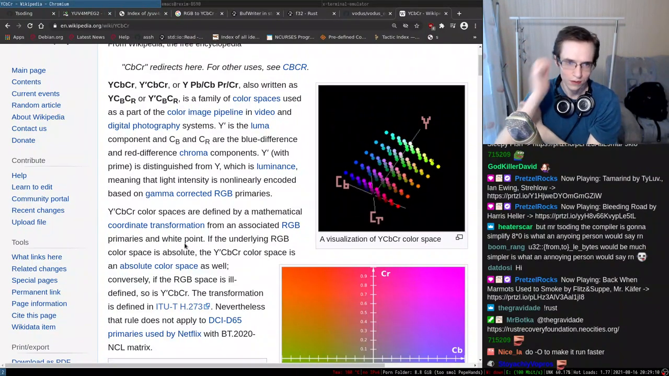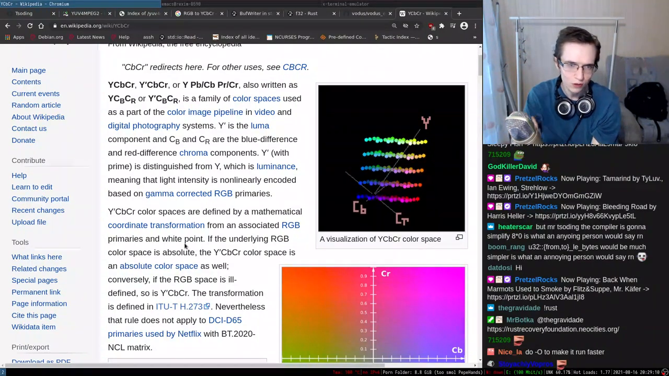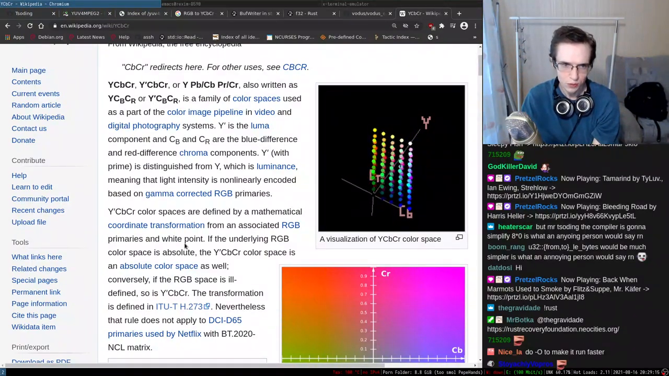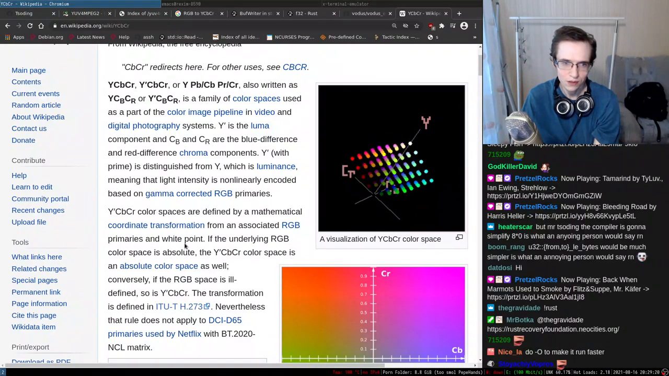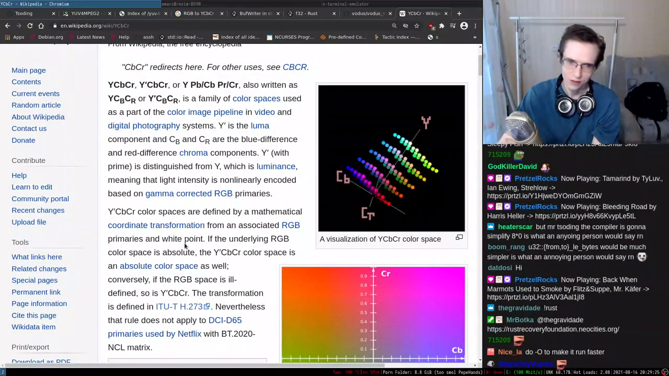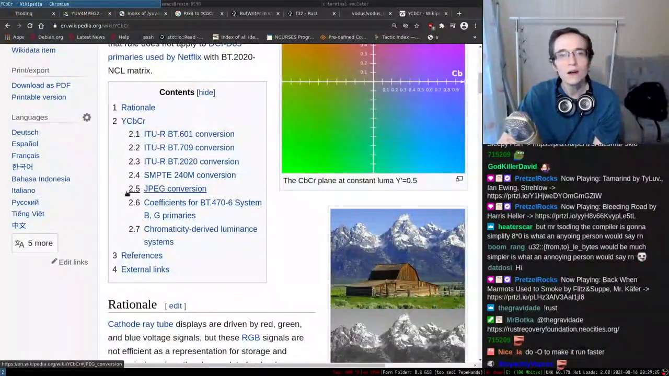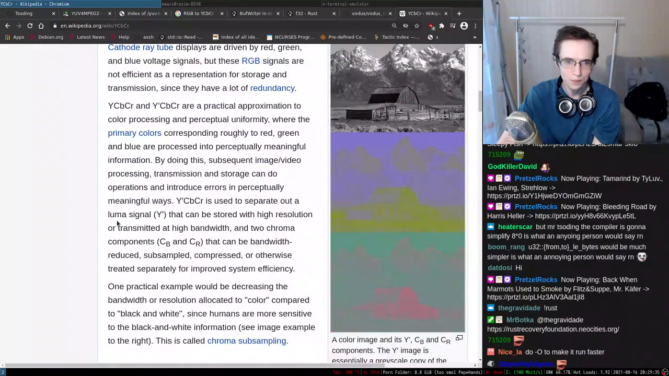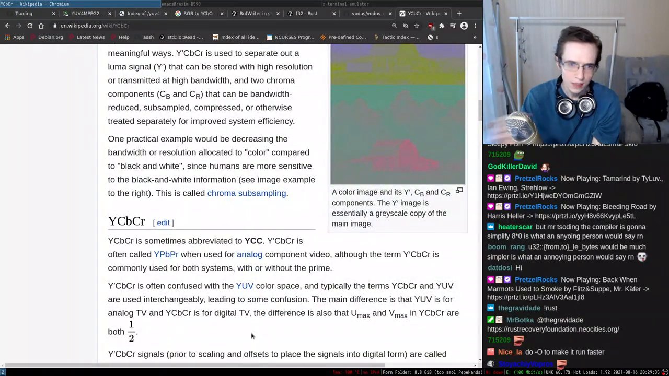And white point. Defined by mathematical coordinate transformation from associated RGB primaries and white point. If the underlying RGB color space is absolute, the color space is an absolute color space as well. Conversely, okay, that's very useful information. So rationale, cathode ray tubes are driven by a red. Okay. Is sometimes abbreviated YCC, is often called YPbPr, analog component.